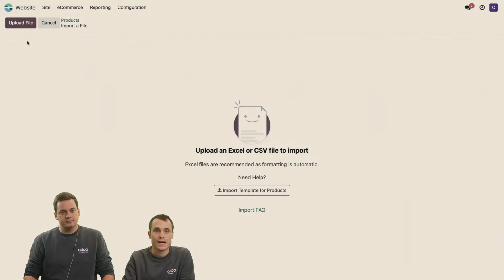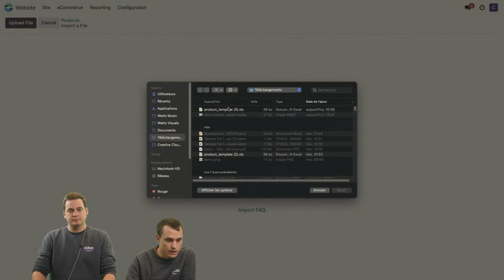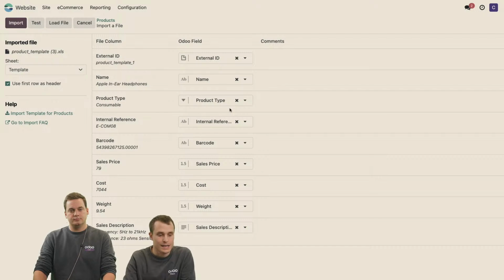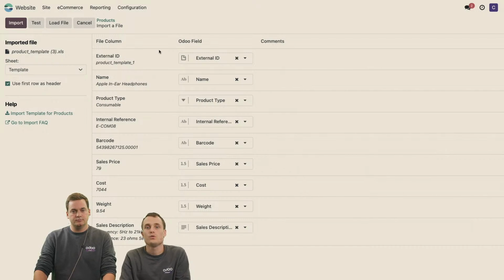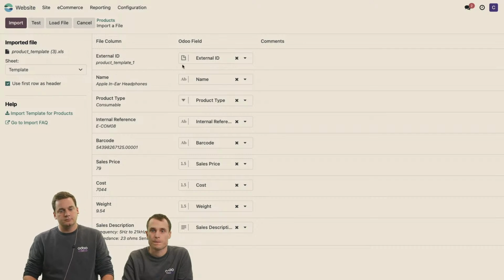Then once I upload this file, so if I go there, I can click and import my file. Odoo will match the columns in this file to the corresponding Odoo fields. By default, it will match to the right field. However, if you want to change the linked field, it's also possible. Then you can test the import and then you can import it.